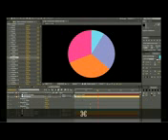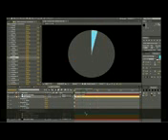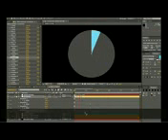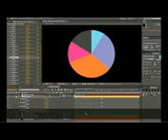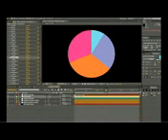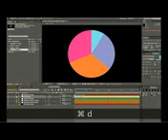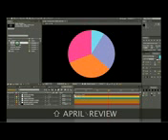Animation 4 is pie slice 4, copy paste, and now you have 4 sets of keyframes, and they animate exactly how you expect them to be. Alright, so that's adding one more pie slice, and let's say for the final one, April review. Open it up.